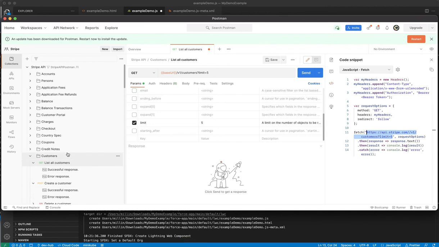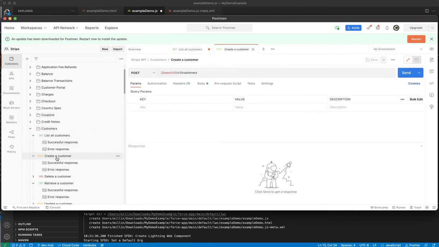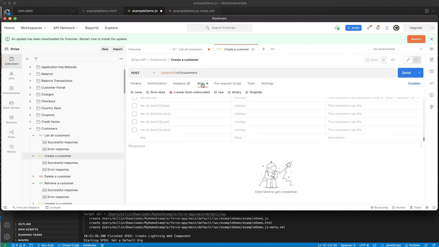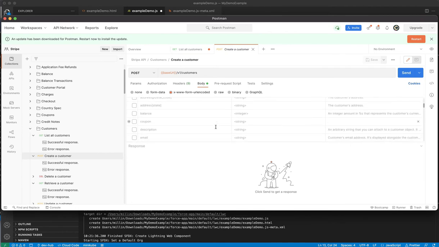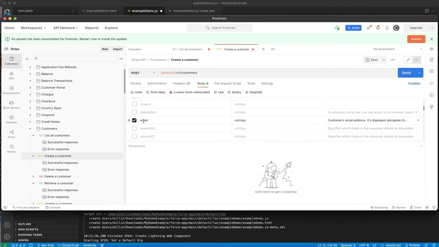Let's actually create a customer. So let's go down here to customers. We'll go into post where it says create a customer. We can see that we have different body arguments that we can make. In this example, I'm going to pass in an email address, and we'll give it something like that.